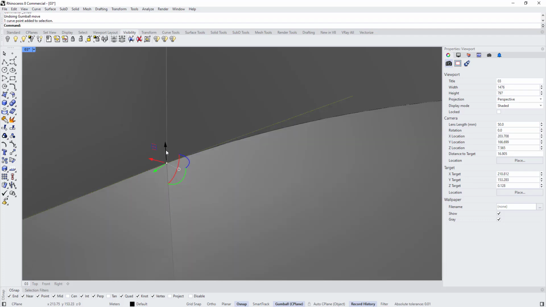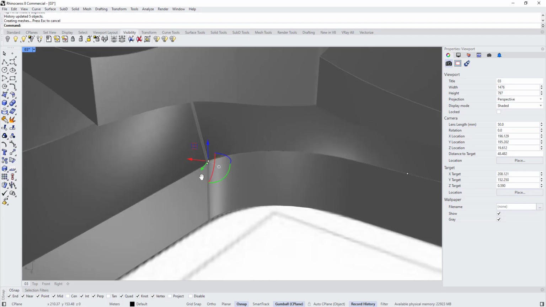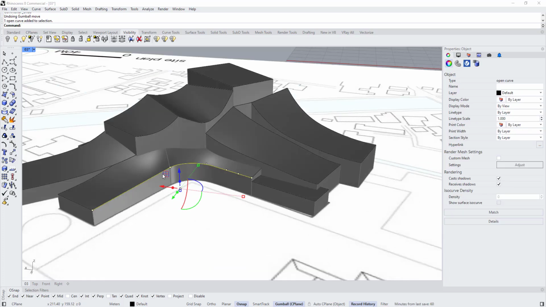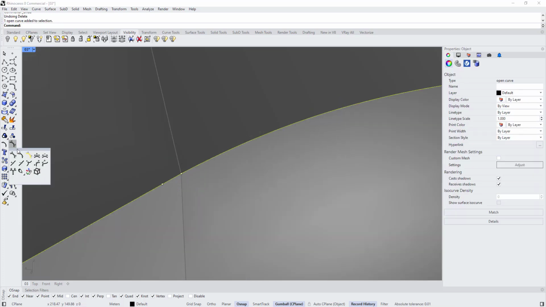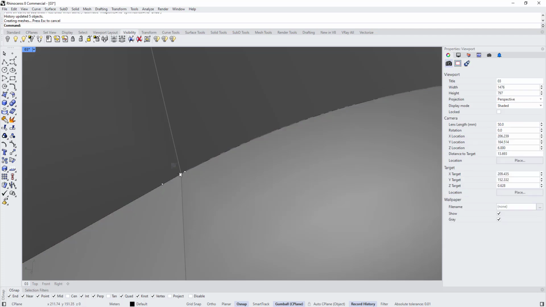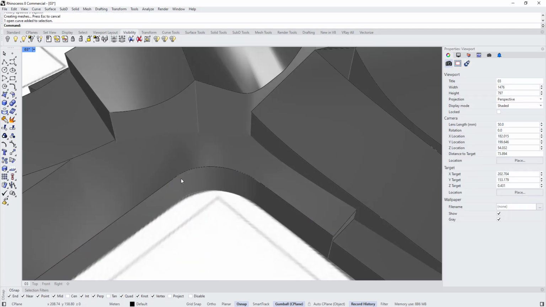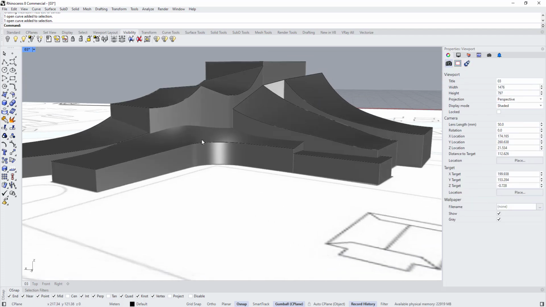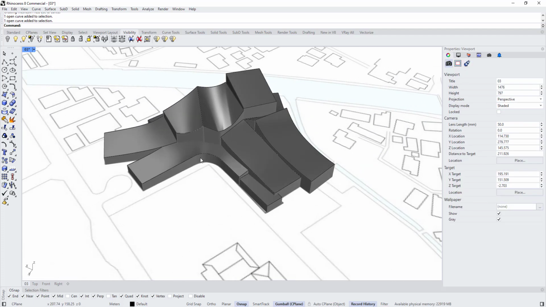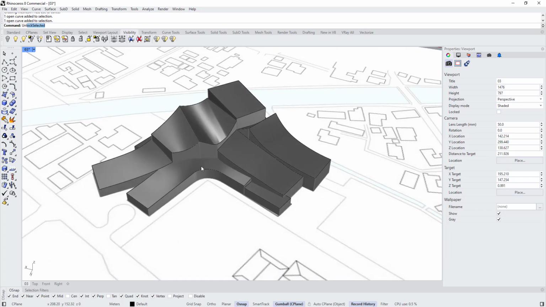Still a kink. Maybe I need to add a node here. Then delete this one. Okay, now it's fine. Okay, let's now unlock selected.